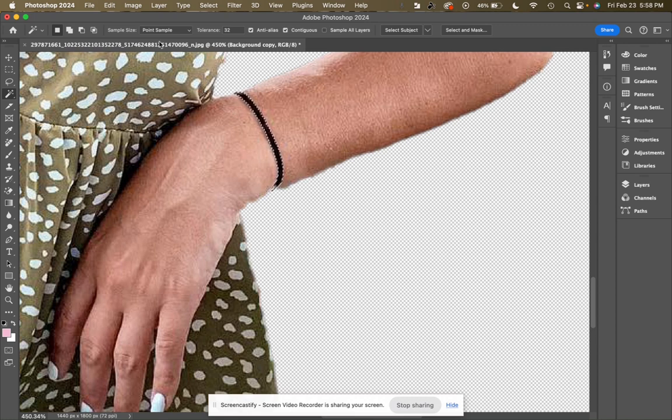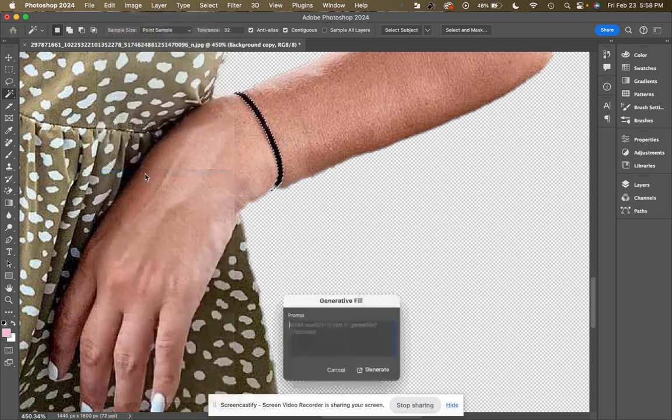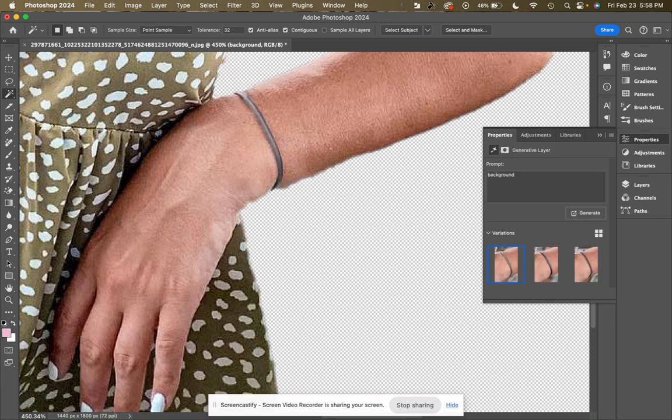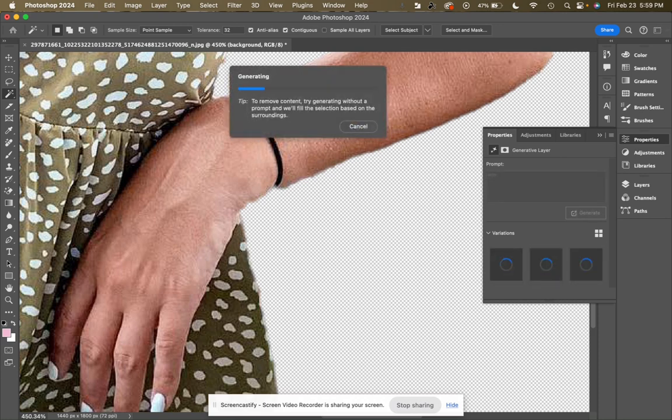Now, I'm going to do generative fill on the background. I always type background because it seems like the generative fill comes up with variations that match, obviously, what's closest to the background. Maybe not this time. Gonna delete these so it doesn't continue. Arm. Let's see.